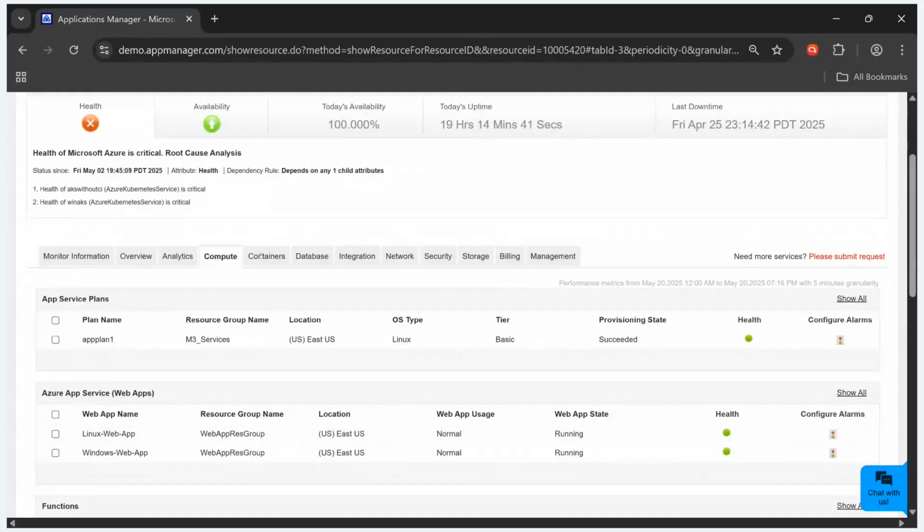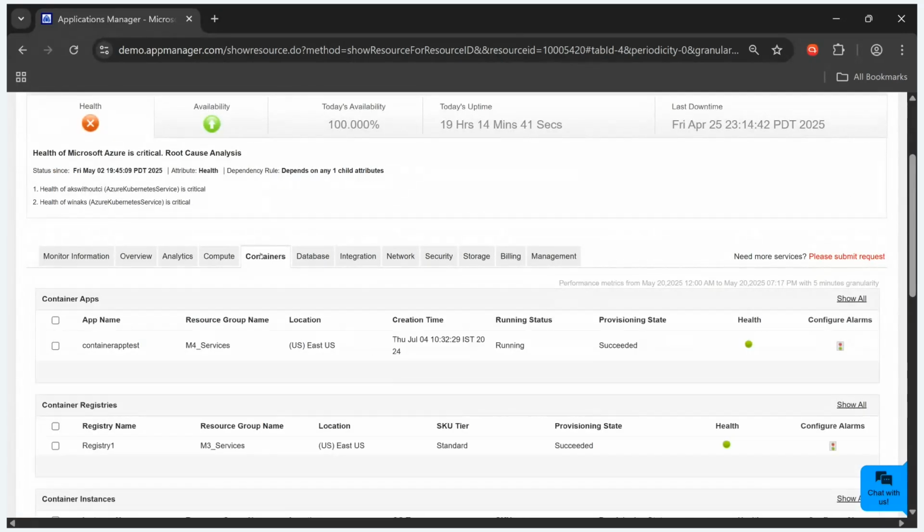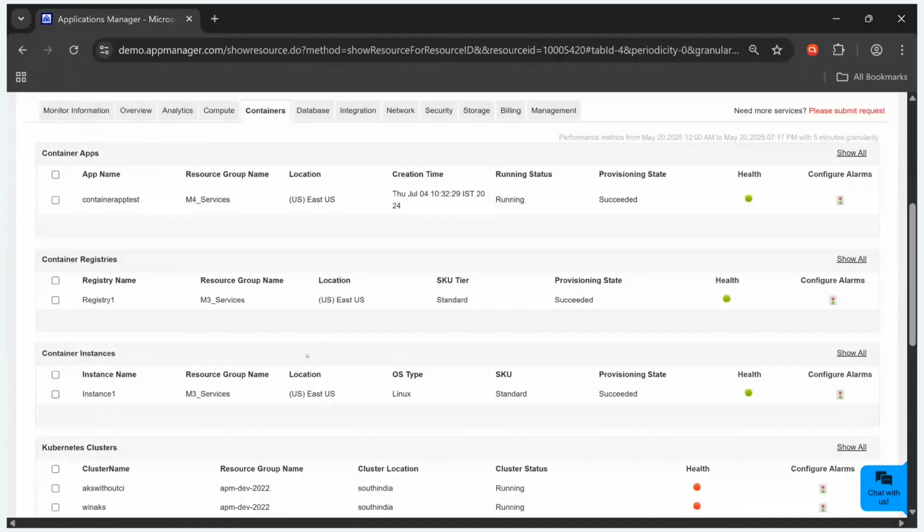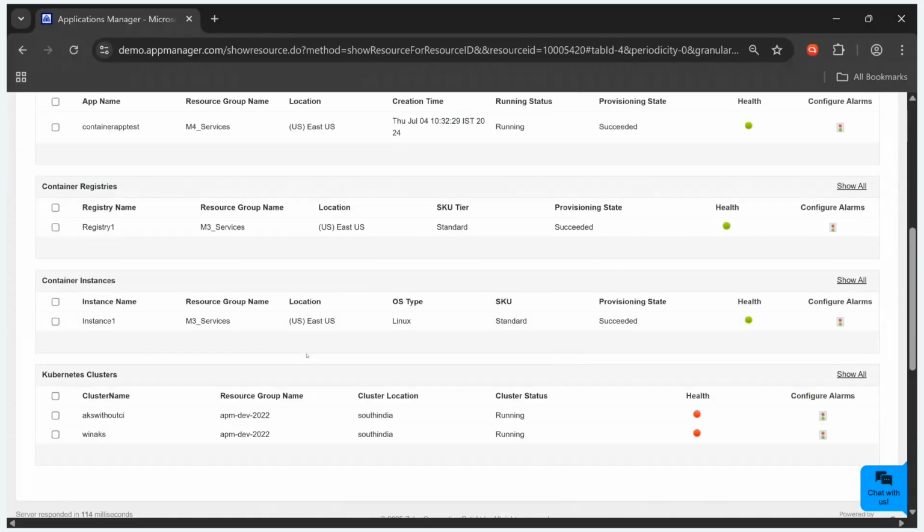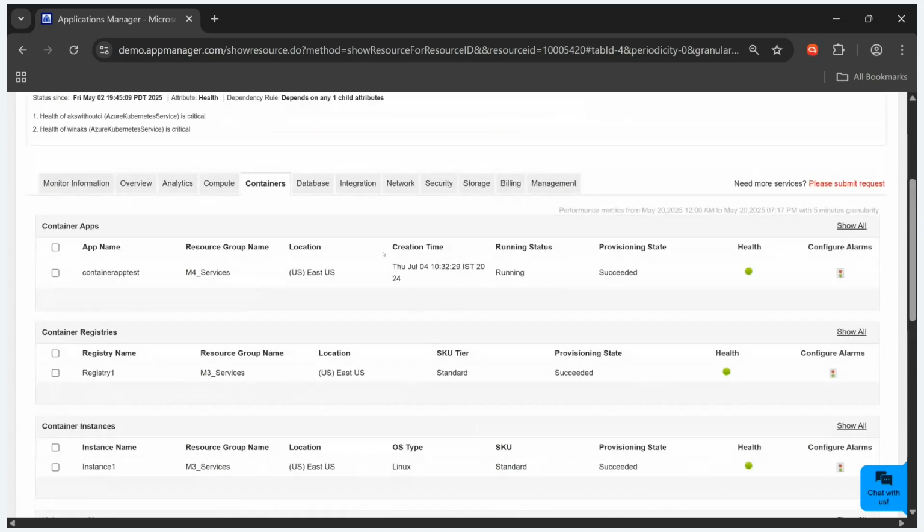And if you want to view the container details, like the container apps as well as the container registries, you'll be able to view that information here. Apart from this, if you want to list the Kubernetes clusters, you'll be able to view the cluster status here. If it is in the running status, you'll be able to view the current real-time information within this containers tab.